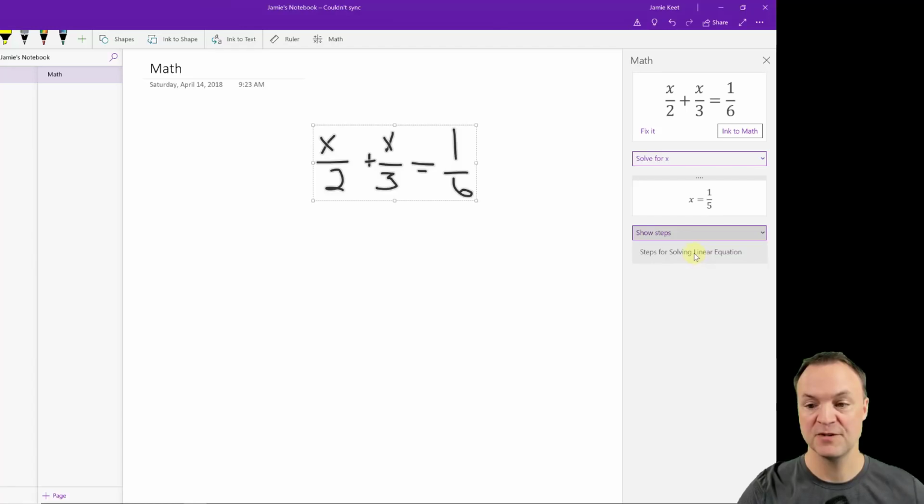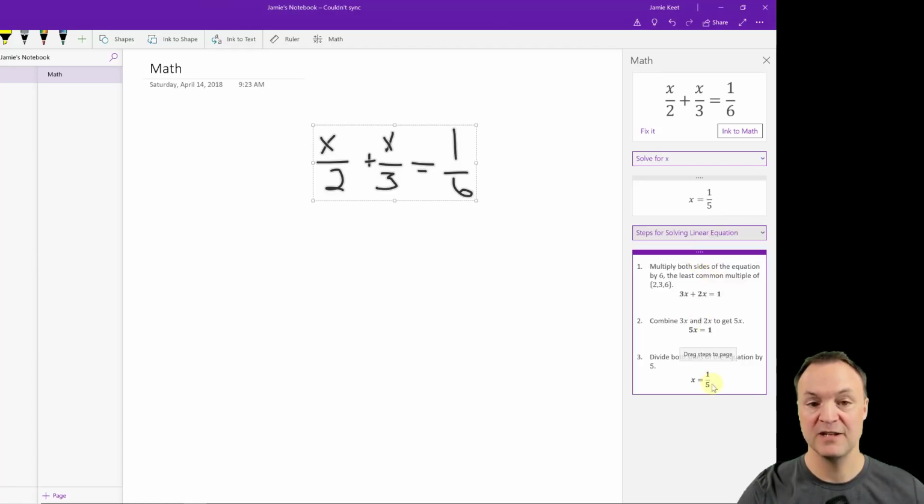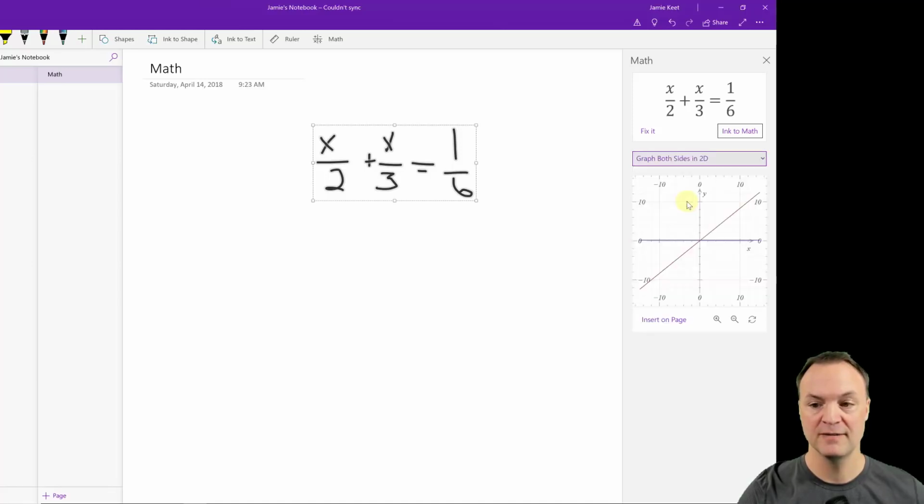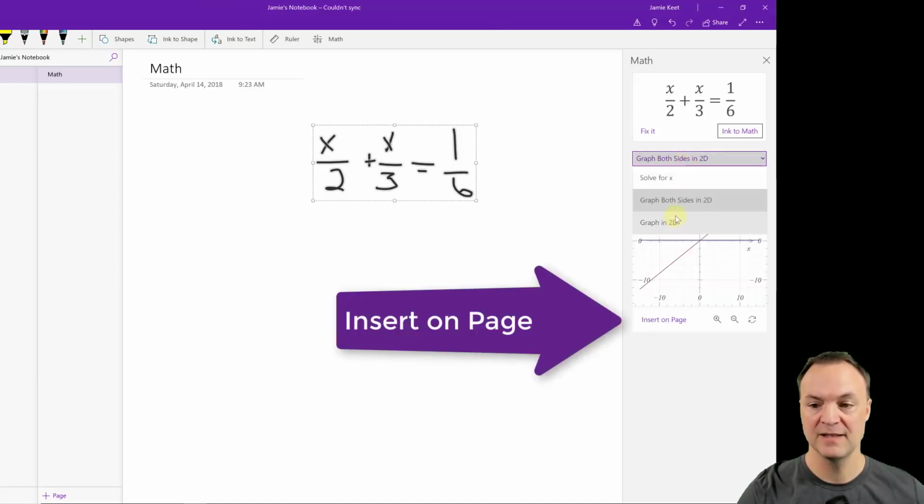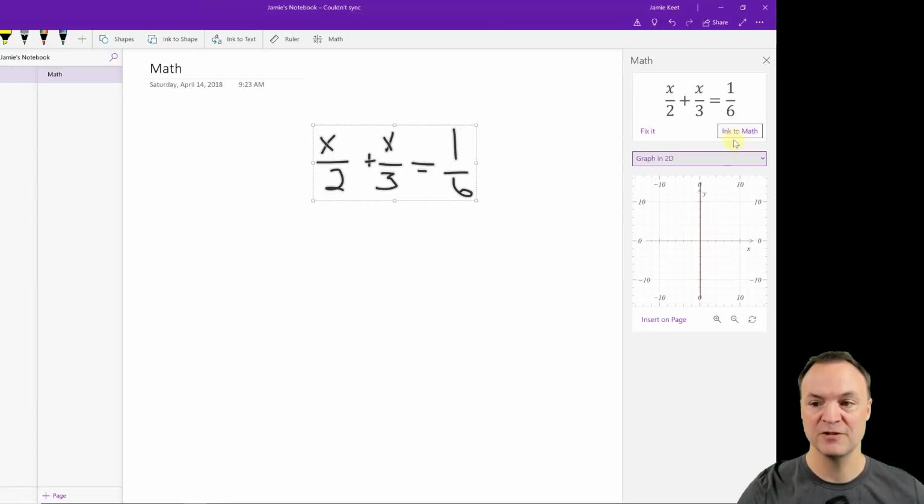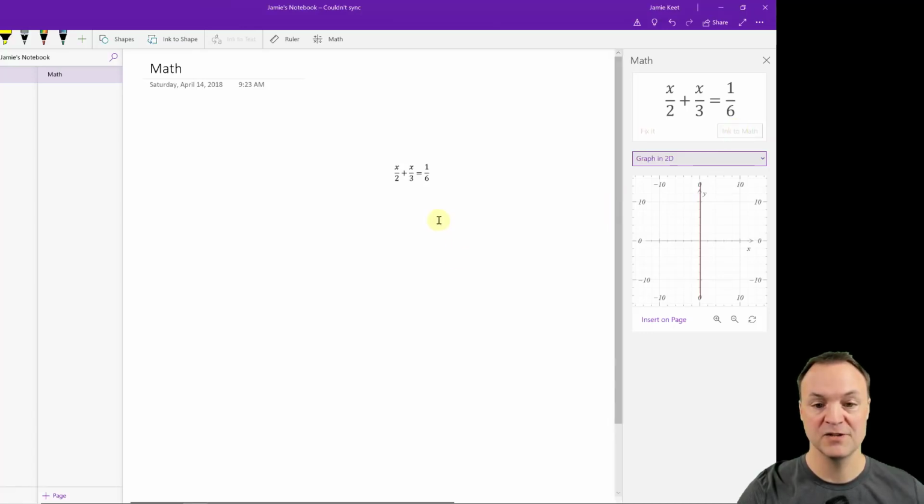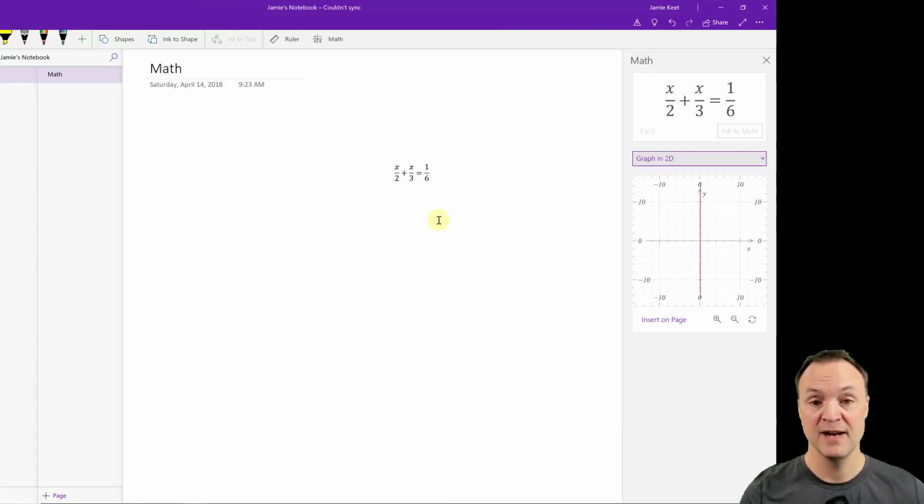Or I can even get steps for solving the linear equation. So you can see through and it gives the information here. You have a few different options with graphing on these ones like this. And I can even convert this over just into a font like so. So it's a very cool feature if you're using it for school, and if you're scribbling on tablets, writing this down, and then it will help you solve the equation or graph it too.